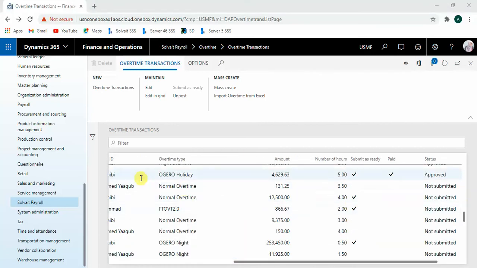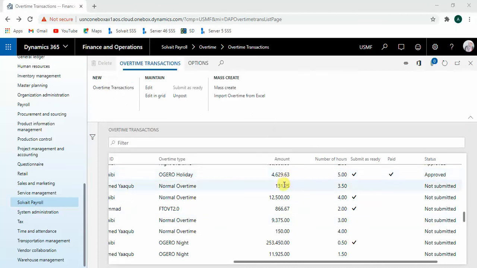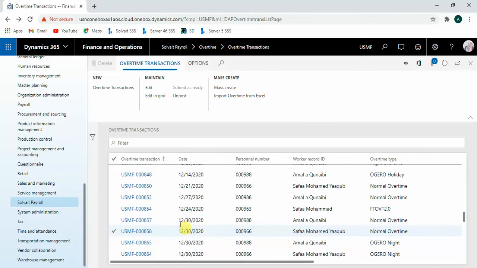In this grid, we can find some of the overtime transaction details: amounts, number of hours, submit as ready, paid, status, and other fields, such as the overtime transaction sequence number.